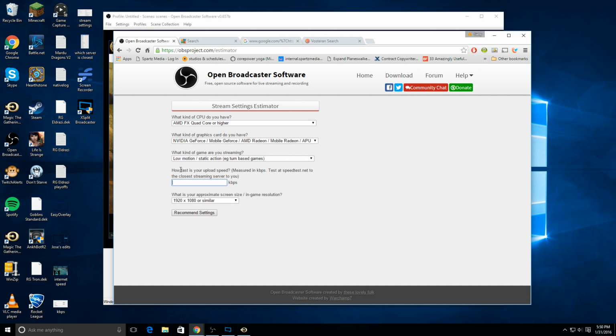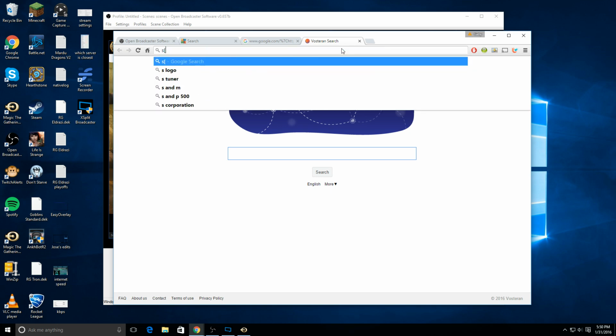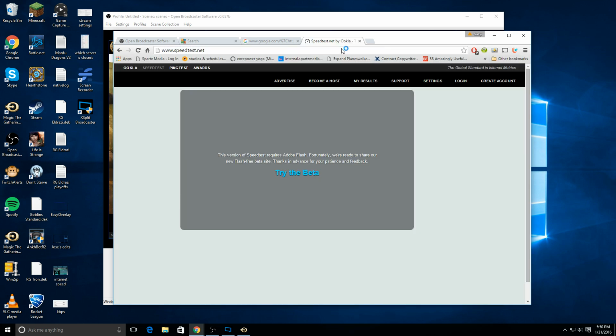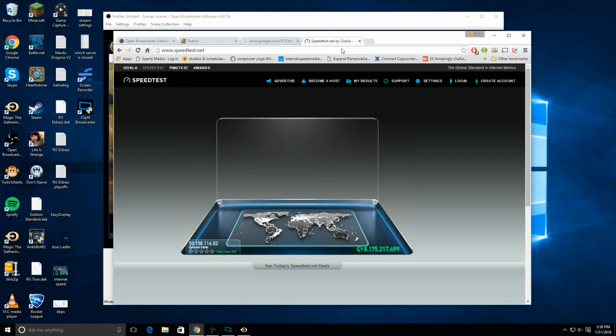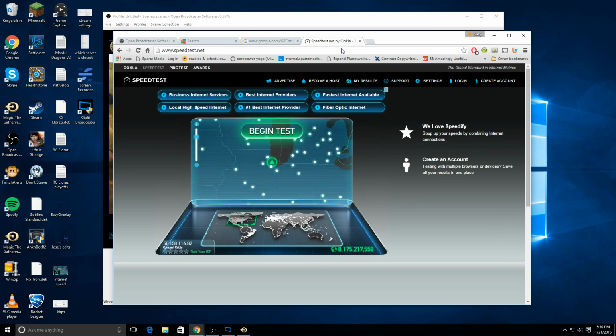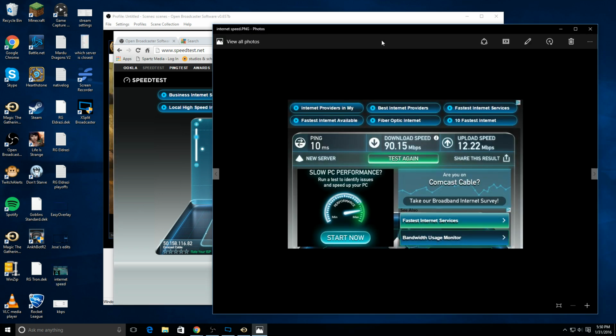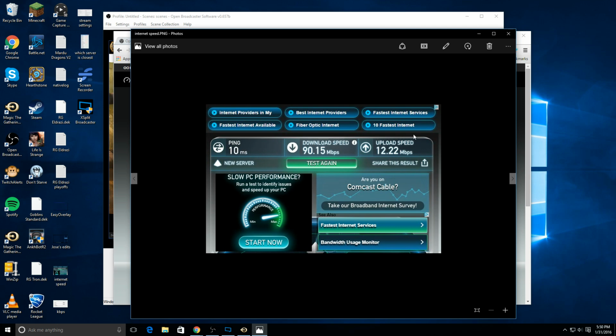And now we have to tell the estimator how fast our upload speed is. So to find that out, we want to go to a website called speedtest.net. Speedtest.net is measuring how quickly you can upload and download things from the internet. So here I would hit begin test, but I already ran a test to save some time, and this is what I got. The number that you're looking for is over here on the right. It's the upload speed. So this is currently 12.22 megabytes per second.